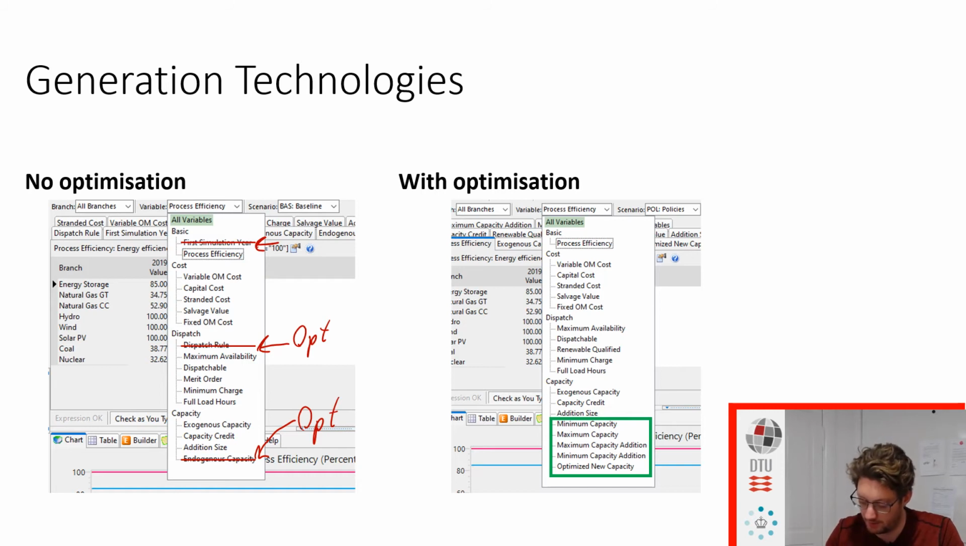Though, on the other hand, we now get minimum capacity, maximum capacity addition, and minimum capacity addition, and optimized new capacity. This optimized new capacity is an optimization result, actually. It's being saved here because then LEAP has a place to refer to when you are in the results, and also for next time. So that's a good way of measuring that. You can also then see what your new capacities are, but these are optimized.